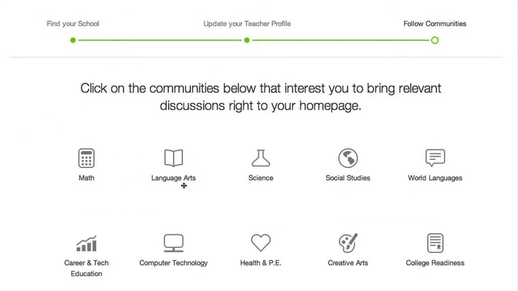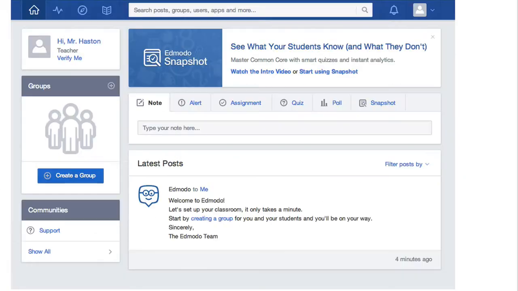Now this is actually pretty cool. It'll take some getting used to, but if you click on, say, math, language arts, and science, what they'll do is your news feed will be associated with those communities. So if somebody posts to the language arts, you will automatically see that in your news feed. So click on what you'd be interested in seeing there.